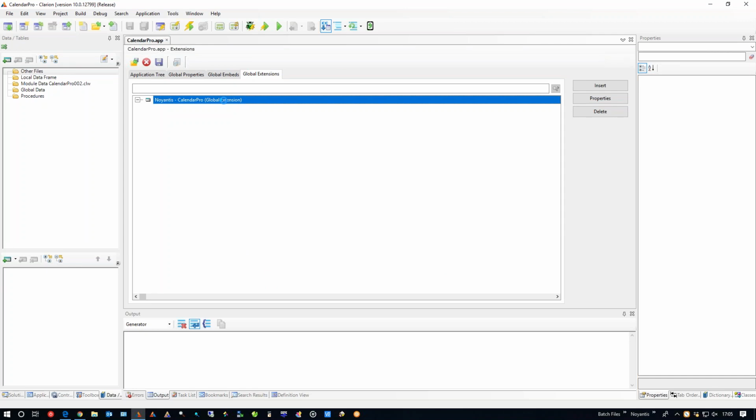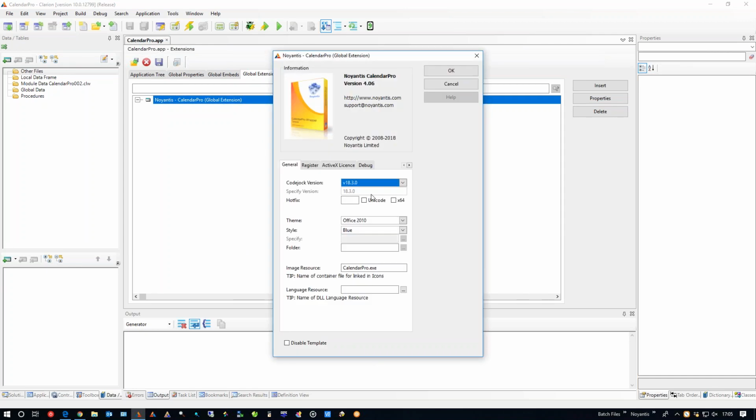Okay, one upgrade note: if you've recently updated, and especially if you're using the latest wrappers and the newer versions of the controls, then basically go to your global extension and reselect the theme. That's an important step. You will get compile errors if you don't. So go to the global extension, reselect the theme.